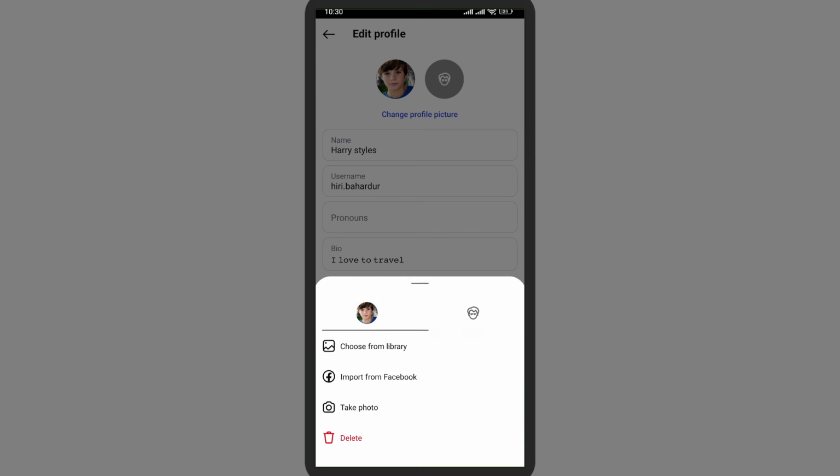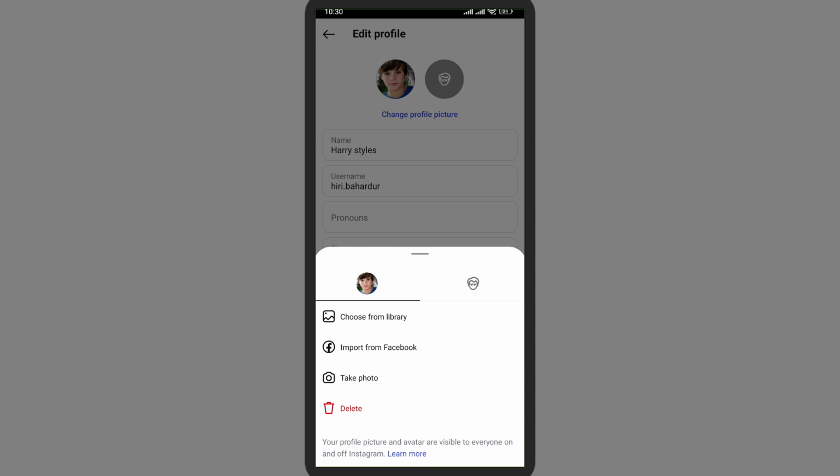So here you can change or import any photo that you like. So choose a photo that you want to change and you'll be done.